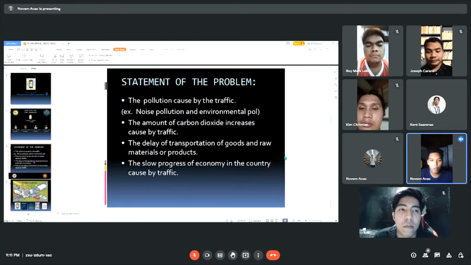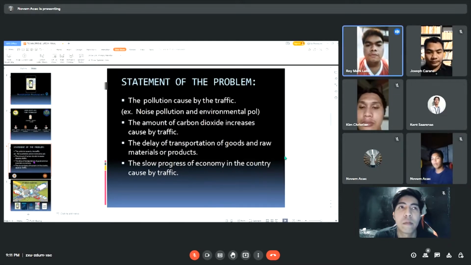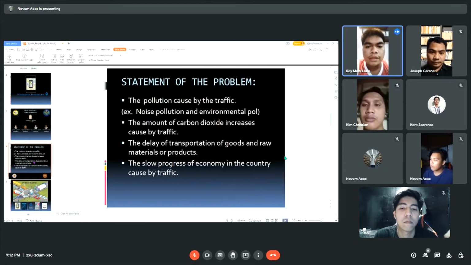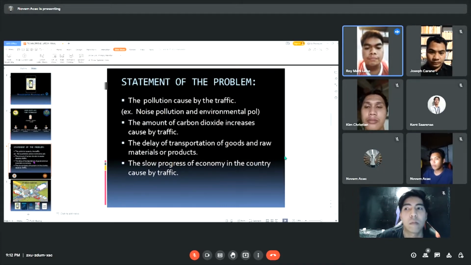So the statement of the problem will be discussed by Raymar Clavo. Please go ahead. So for our statement of the problem, first we have the pollution caused by the traffic, for example noise pollution and environmental pollution. Next is the amount of carbon dioxide that increases because of traffic. Next, the delay of transportation of goods, raw materials, or products. And last is the slow progress of the economy in the country caused by traffic.